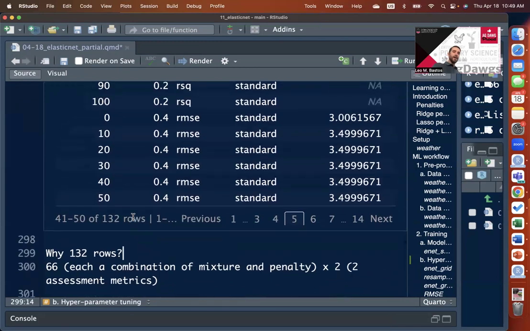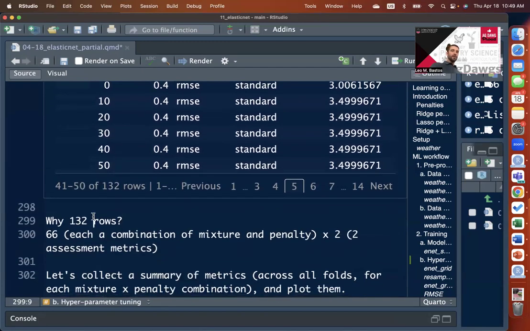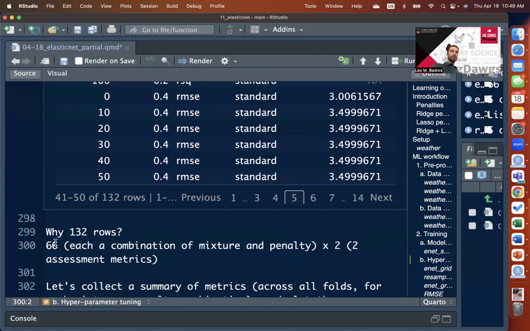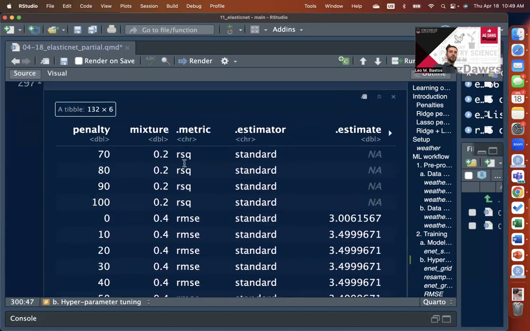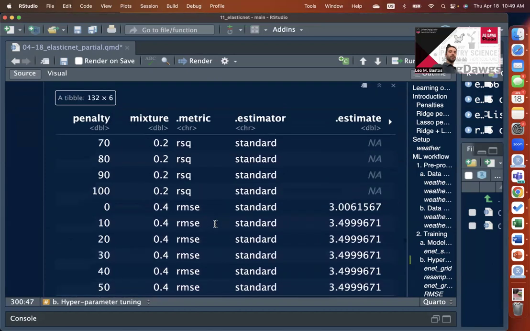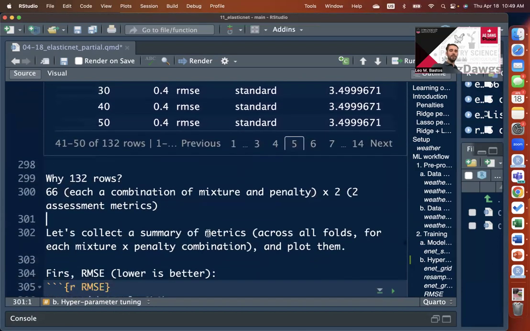And if you think about it, we have 132 rows here, and this is just fold 1, right? We have 132 because we have one row for each combination of the values that we defined on the grid, which were a total of 66, times 2 metrics. Because we have 66 values for a metric equals R square, 66 values for a metric equals RMSE. And this is just for the first fold. We have this again for all the other 4 folds that we created.